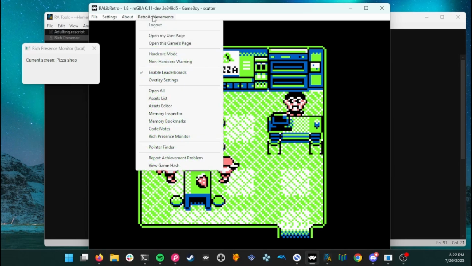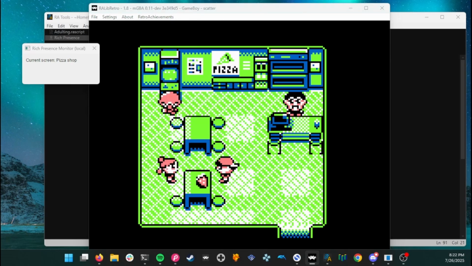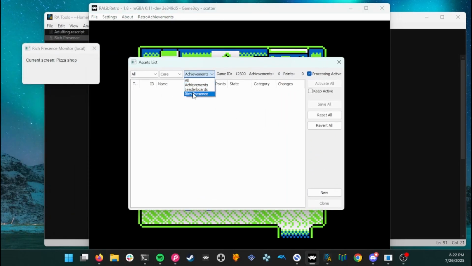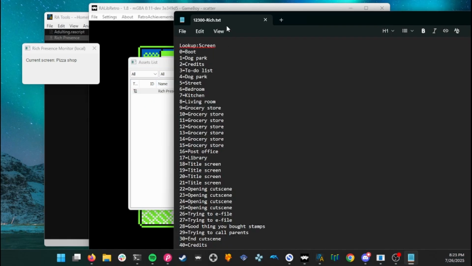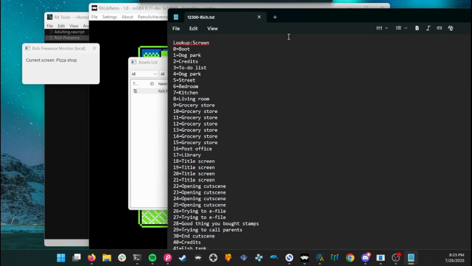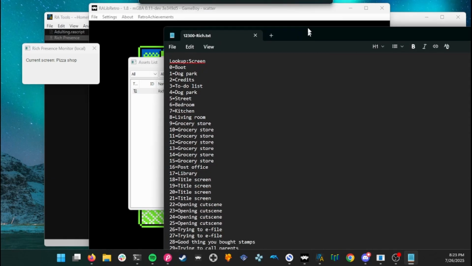And just to double check here, if we open up our asset list and we go to edit our rich presence like you sort of normally would without RATools, if we open it up here, we can see that lookup that we just made, and make this window a little smaller, a lot smaller.